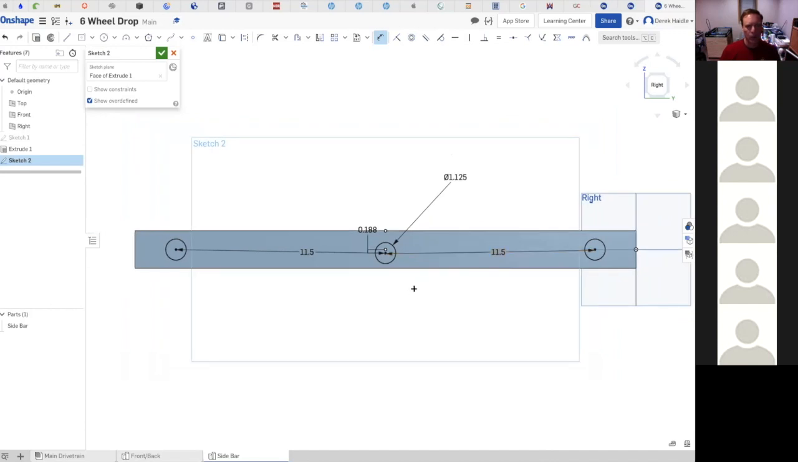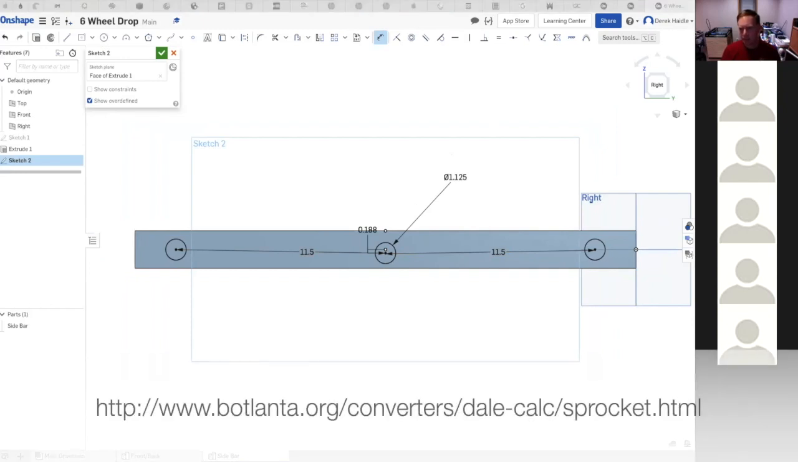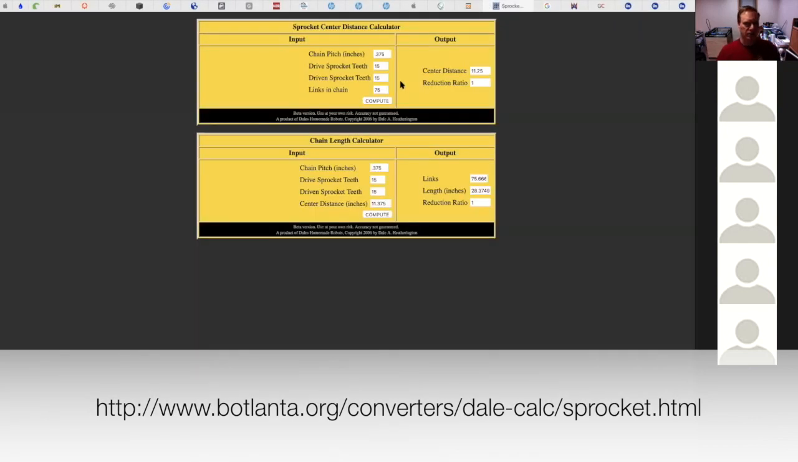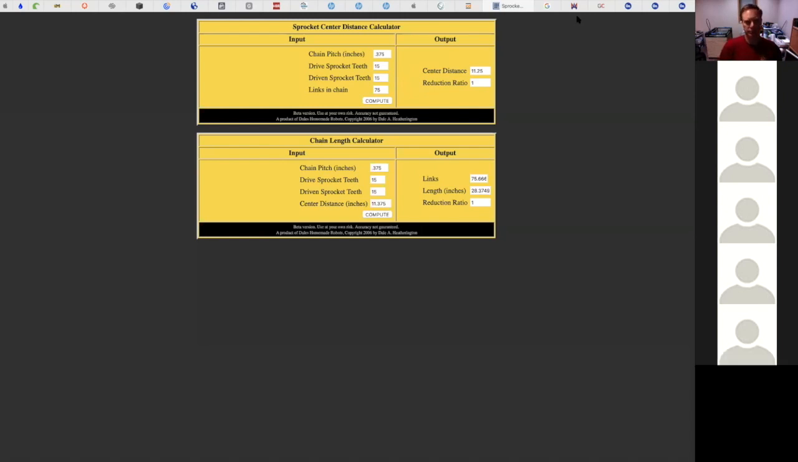Now we're going to figure out what we actually need. Okay. 11.5 inches. This is, let me put this into the chat. This is where we determine how to actually do this. And I'll show you exactly how to use this sprocket calculator, okay?